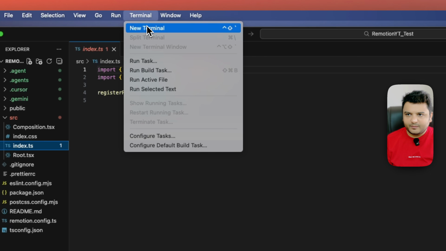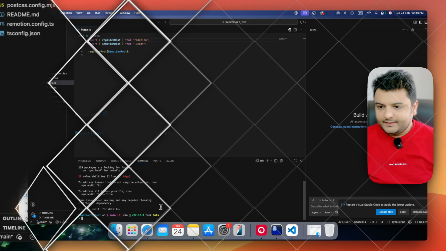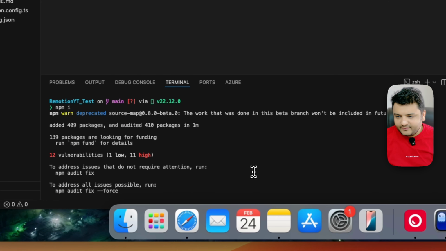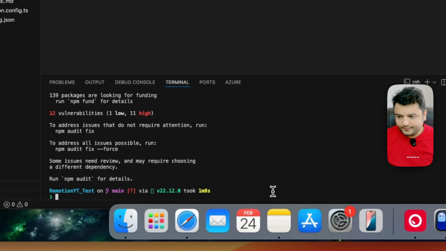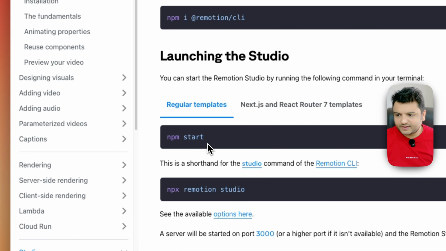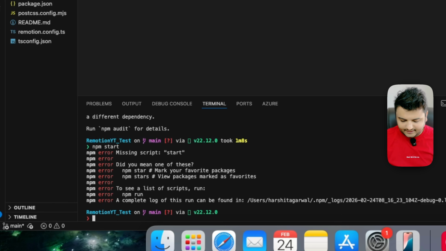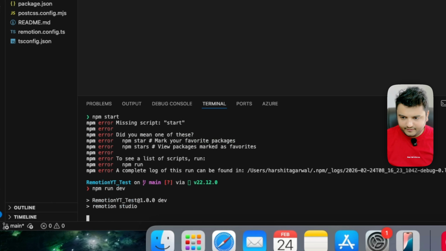Let me open the terminal once, and let's run npm i so that all the dependencies are installed. This might take a little while. All right, the dependencies have installed, and now let us run it. To run it, we'll have to do npm start. Okay, it doesn't have that, so npm run dev, let's see that.